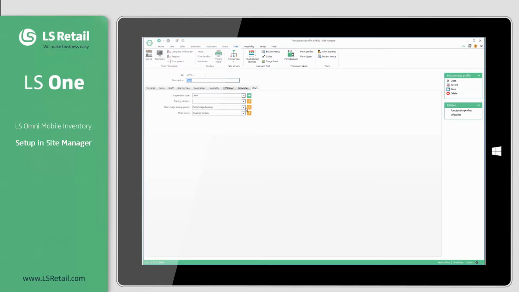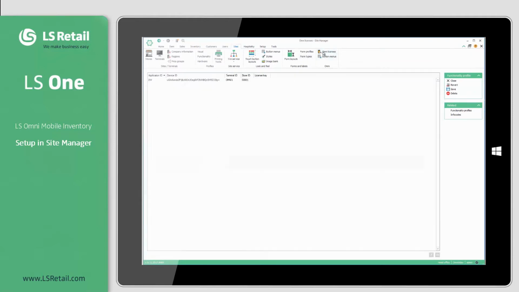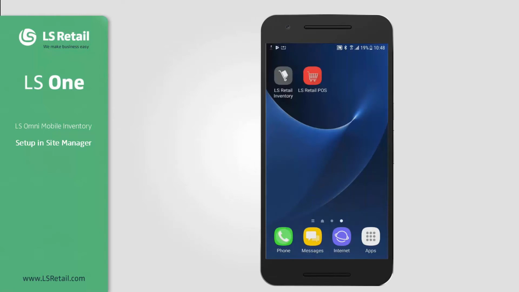Each mobile device will need a license key which you can give to the device here. The device adds itself to this list when it has been connected to the LS Omni server. To get LS Omni mobile app licenses, contact LS Retail's licensing department. All these steps are explained in detail in the online help. Now let's take a look at the app.